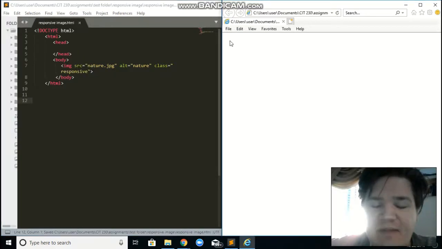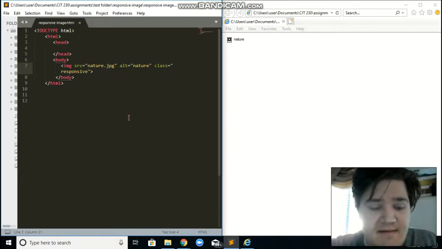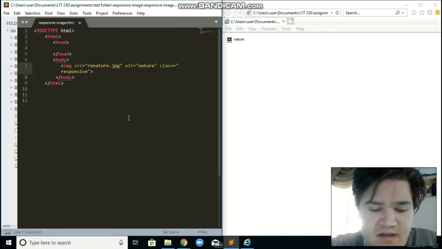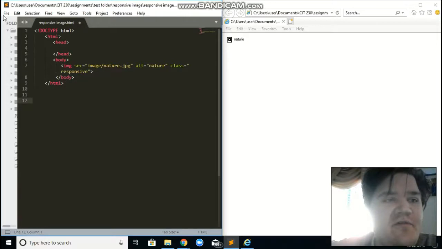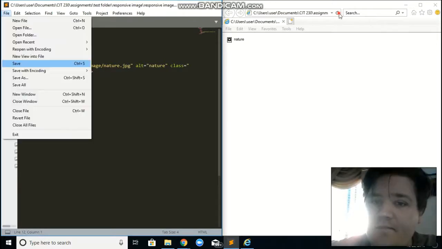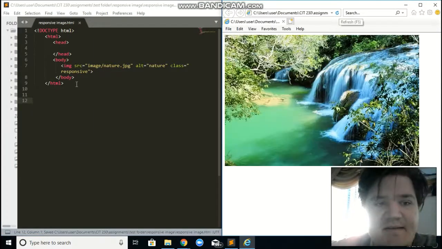Look at that. We got a little black box here because it doesn't know where to go. But we're going to fix that. Now we're going to put a little tiny thing here. We're going to put the name of the folder, image, and then a slash, like that. And it should call on the folder. We're going to find out if that worked. Hey, look at that, and it does.